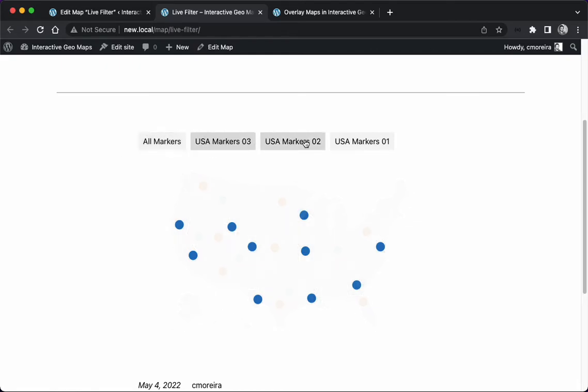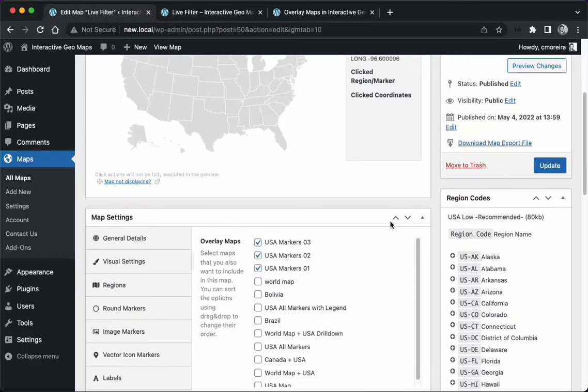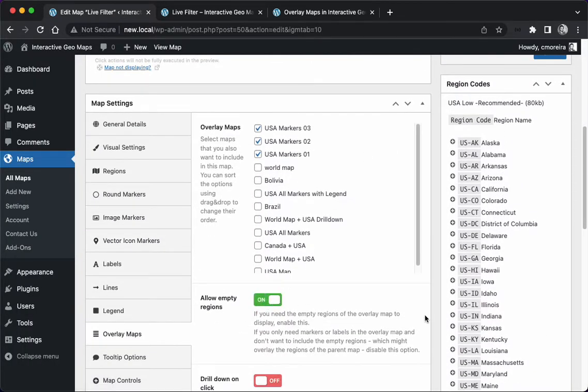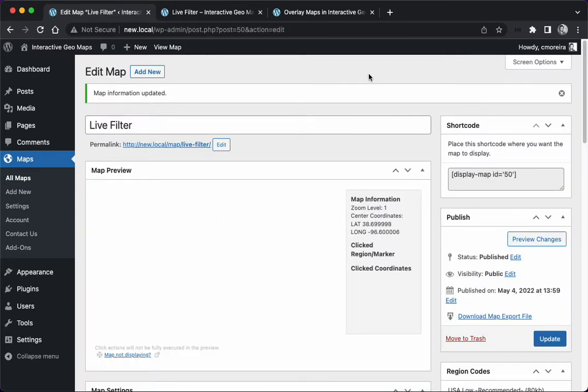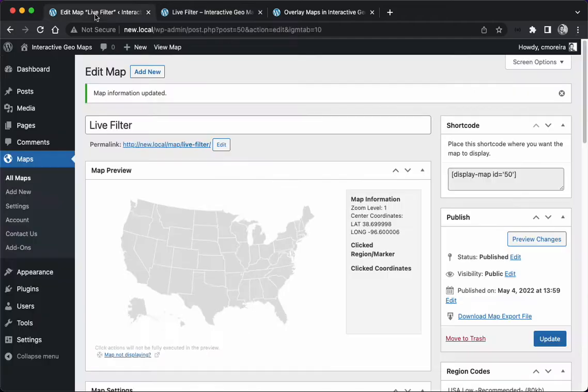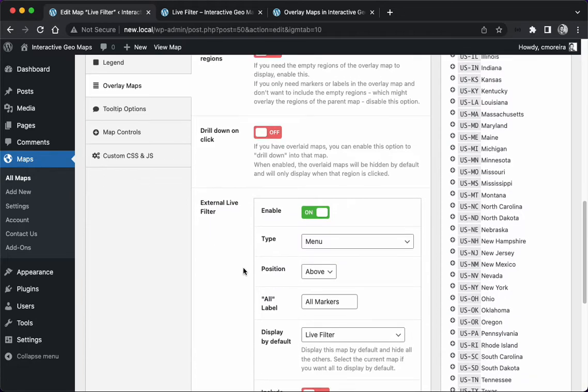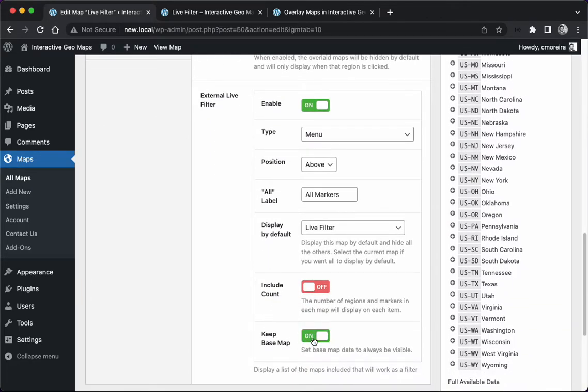But if we see it in action, notice that the regions are not displaying. I'm going to show you some common mistakes. You might think, okay, I'm going to allow empty regions. Update. But what's going to happen is all 3 maps are going to include their empty regions. So the regions for this map are actually covering the other markers. In this case, we don't want the empty regions to be included, and instead we want to enable the keep base map option.